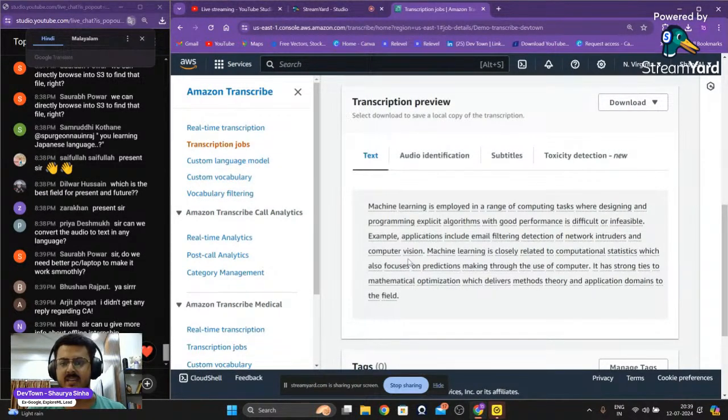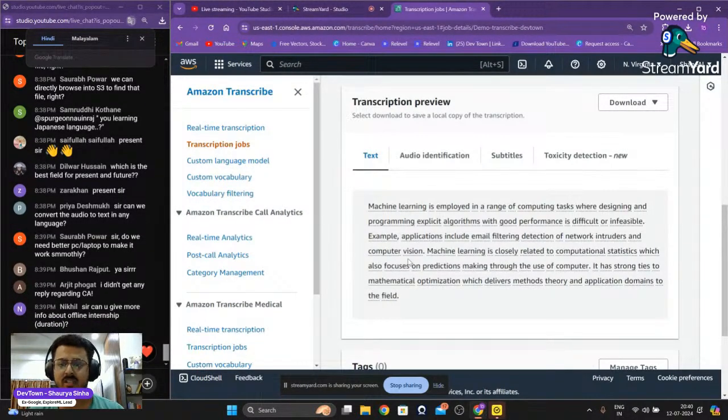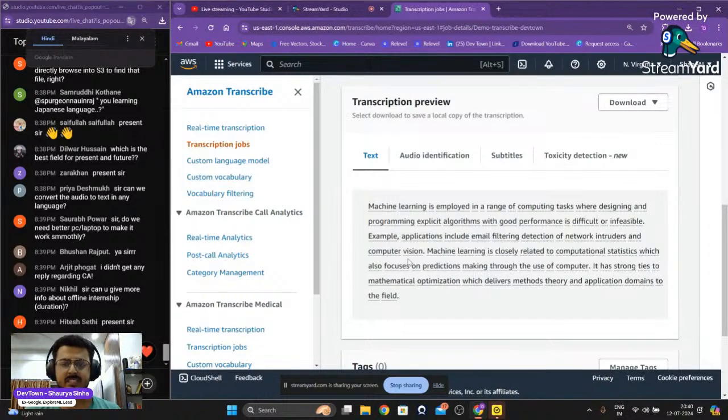Machine learning is employed in a range of computing tasks where designing and programming explicit algorithms with good performance is difficult or infeasible. For example, applications include email filtering, detection of network intruders, and computer vision. Machine learning is closely related to computational statistics, which also focuses on prediction making through the use of computers. It has strong ties to mathematical optimization, which delivers methods, theory, and application domains to the field. So, as you're able to see, it is done pretty well. The transcription actually has worked almost 100% correctly itself.